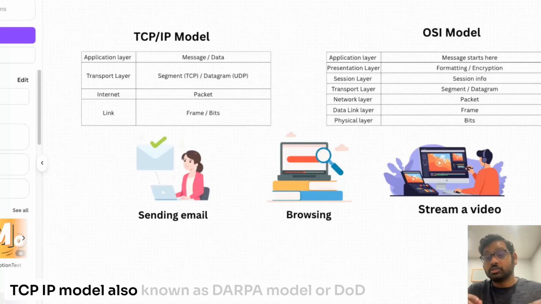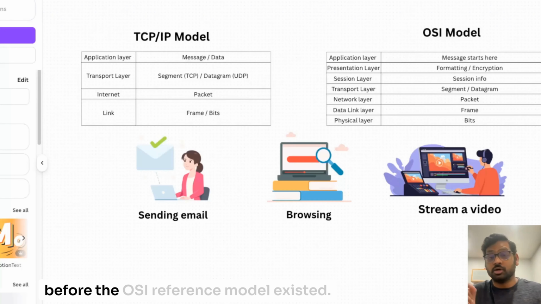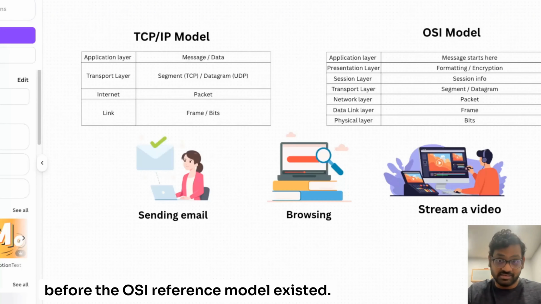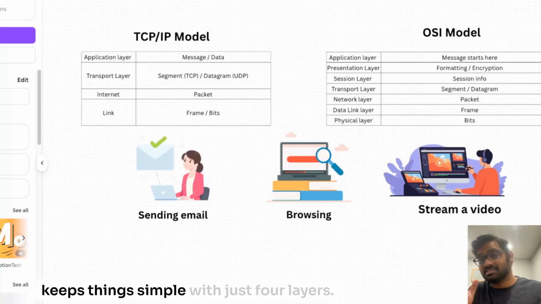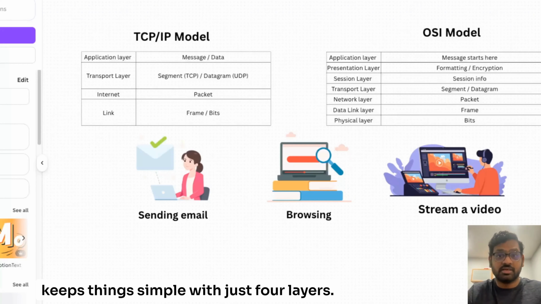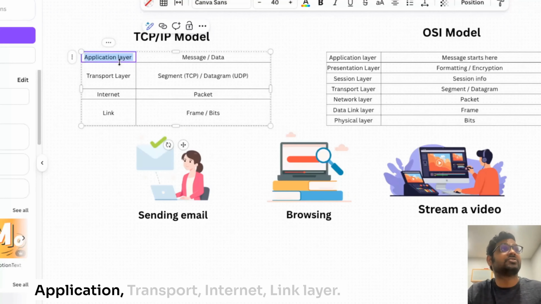The TCP/IP model, also known as the DARPA model or DoD model, was created by the US Department of Defense long before the OSI Reference Model existed. While the OSI model has 7 layers, TCP/IP keeps things simple with just 4 layers. So as you can see here, we have 4 different layers: application, transport, internet, and link layer.